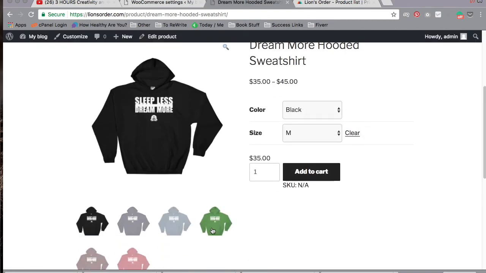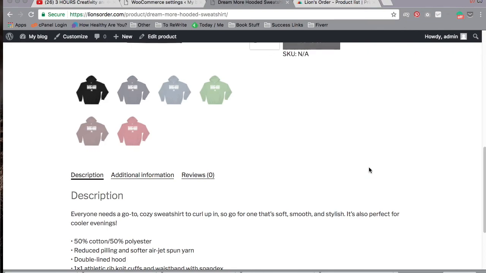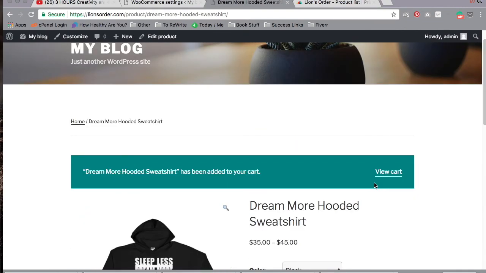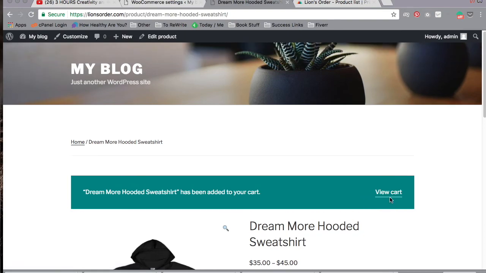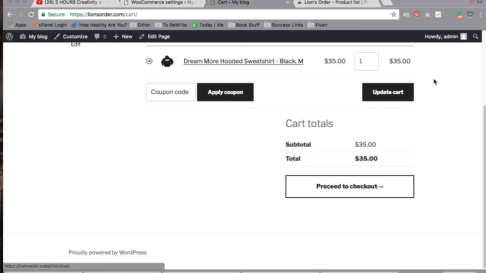It's set up. Let's say we want the green one. So we're going to select one, click add to cart. It's in the cart. Seems to be working good. Now we can click view cart. It's in the cart. Proceed to checkout. You're ready to go. So you now have an online store if you followed along so far.